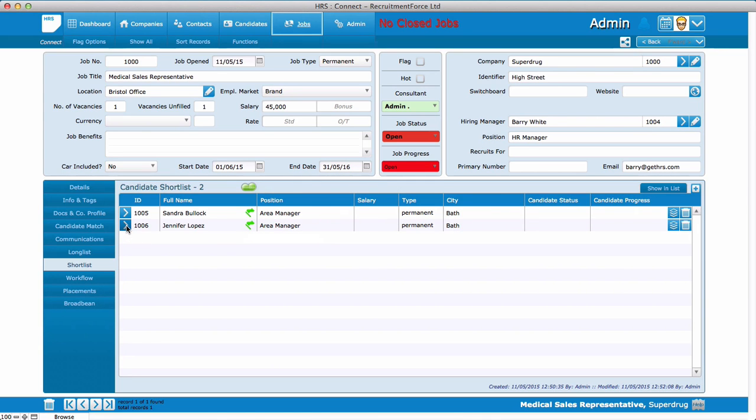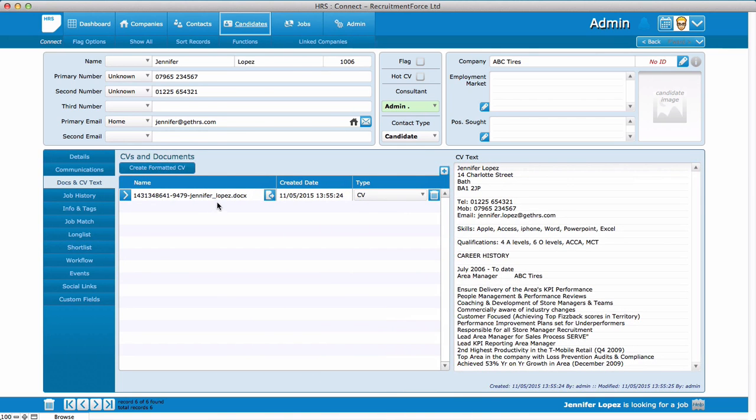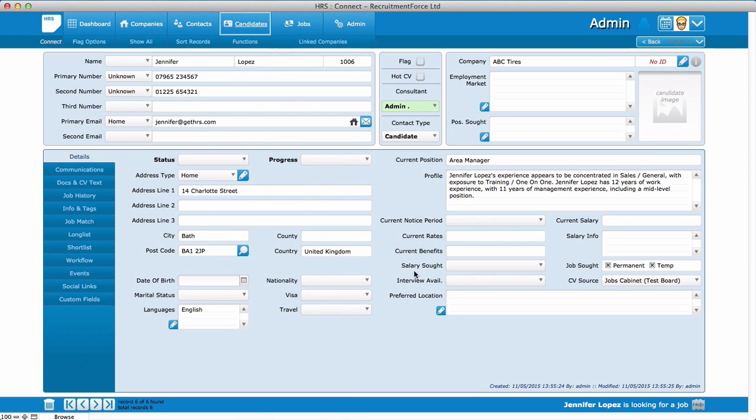And then if I click on the arrow to the left of her record, it will take me into Jennifer Lopez's record, which it's created from her application. And if I go to her docs and CV text, I can see the CV that she attached in her application quite clearly in here. Now, because she didn't already exist on the database until she applied for the job through my job board, we can see that it's actually created a record for her on the database, and it's actually parsed from her attached CV.